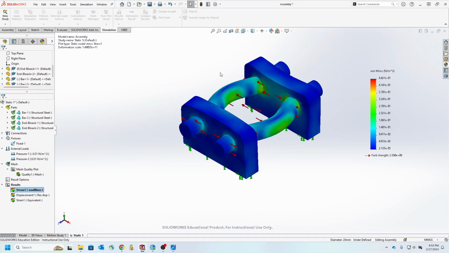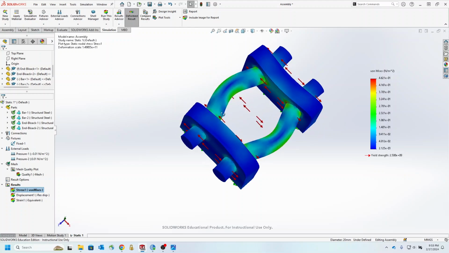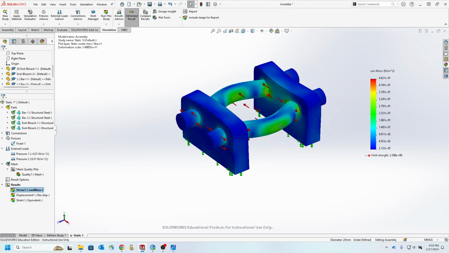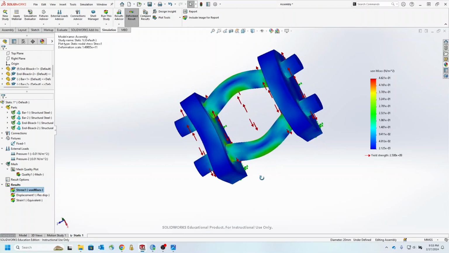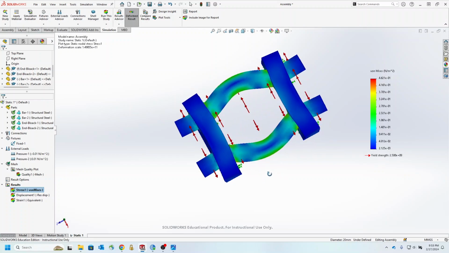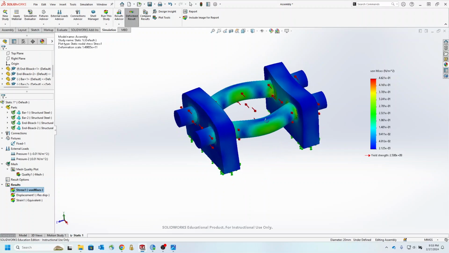And this would be the exaggerated deformation, which is expected. We'll see that this face is up. Now this has been bent. The blocks also bent, which is again what we expected.